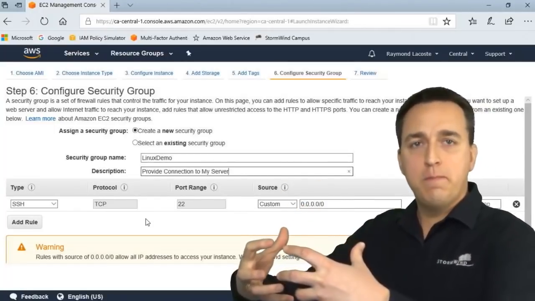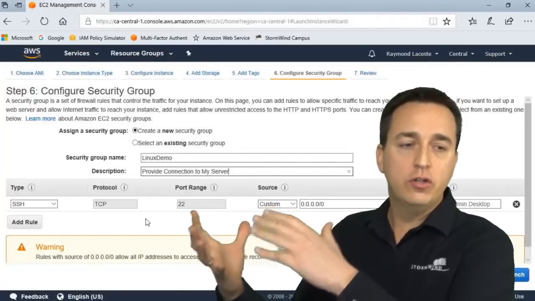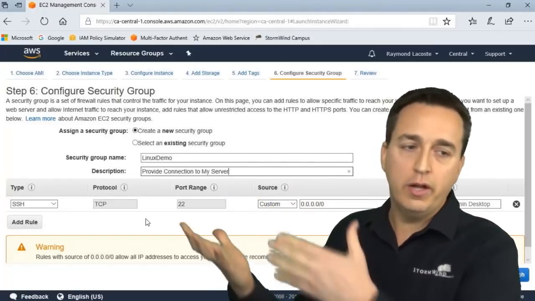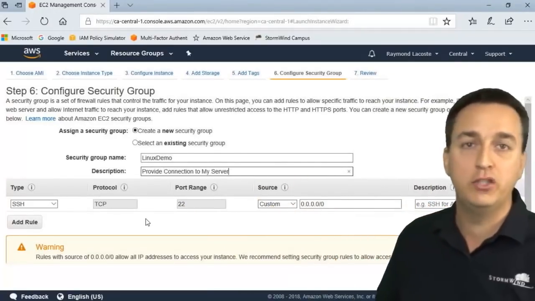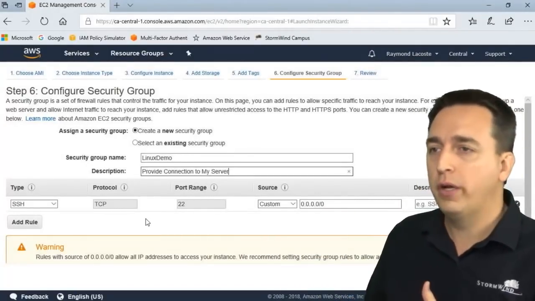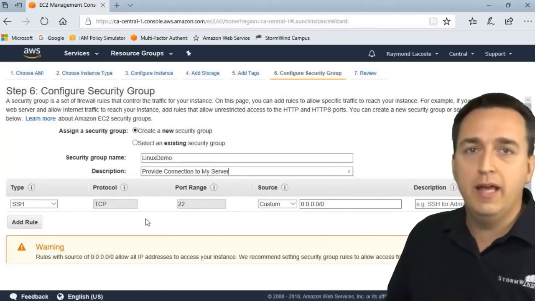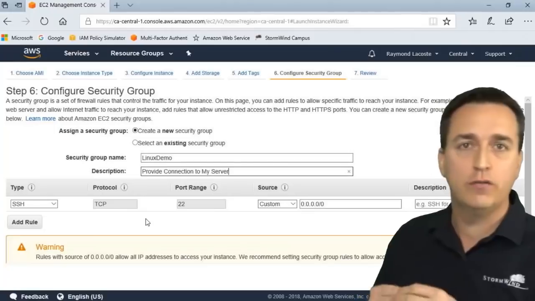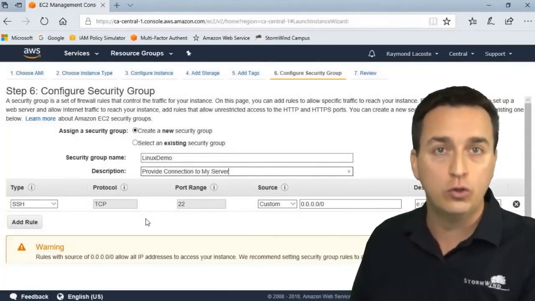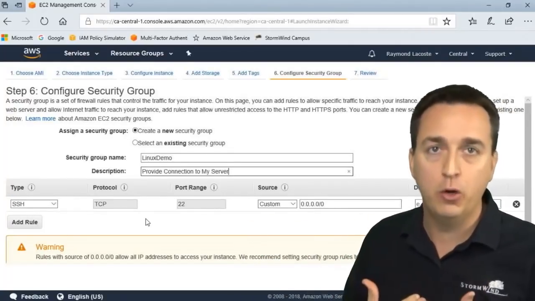We administer our Linux servers using SSH port number 22. And AWS recognizes that, so it has already pre-populated this information for me. Whereas if it was Windows, it would populate it with RDP port numbers. So right now it's saying that you can administer or connect to this server using SSH port number 22 from any IP address in the entire world. That is not the best option. However, that's the option I'm going to go with here.